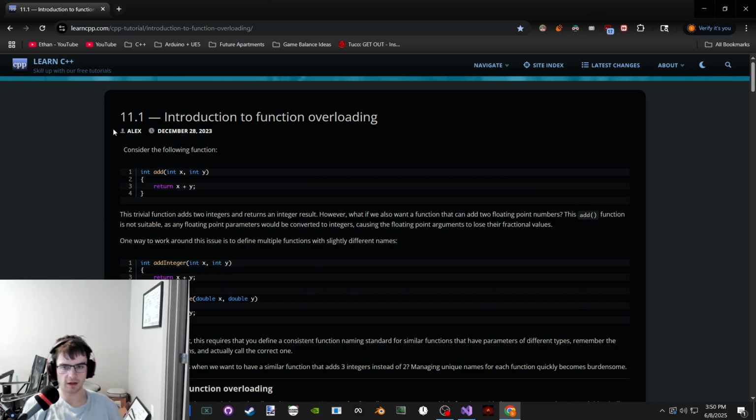Yep, even if we were static casting the floats to ints, we would lose their decimal parts, so we would be losing value. And we would decrease accuracy. So we could have two different functions, add double and add integer, but now we have a whole bunch of different functions and we have to call them independently instead of just having one function that behaves according to what it is given.